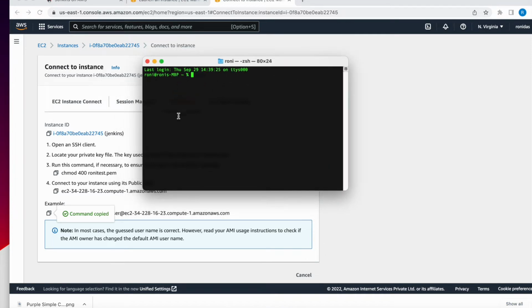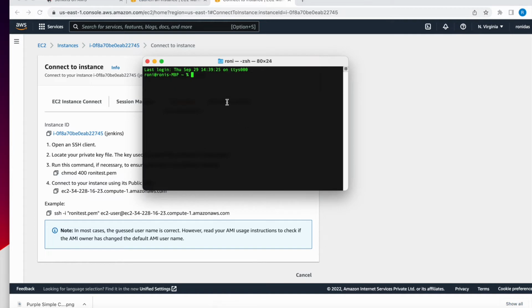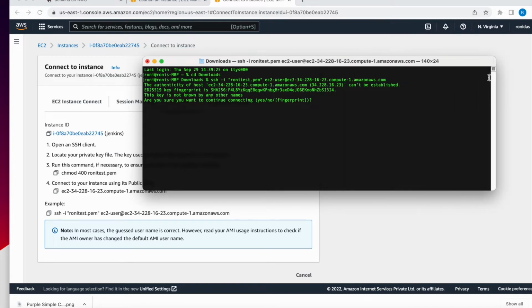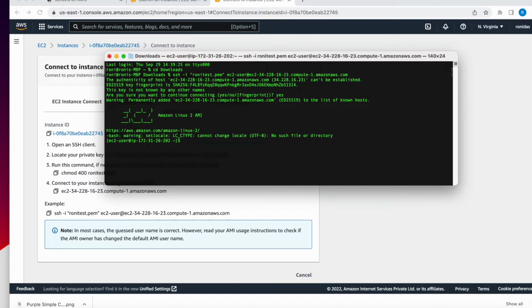So basically I'll be using this pem file. This pem file is available in my computer's downloads directory. So I'll first navigate to my directory, and after that I'll simply copy and paste this command. Okay, like this. And after that I just say yes. Those who are using Windows can also do the same thing, but for them you have to download some SSH client. So Git Bash is fine. Just download Git Bash and use it. Okay, so now I have logged in.